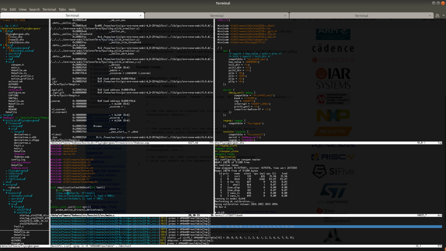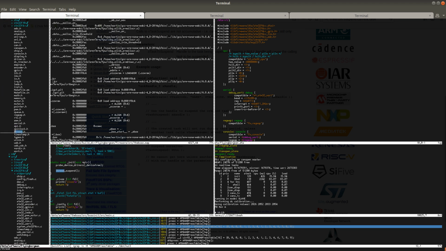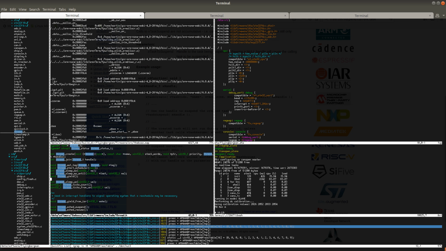Task switch hook. This is an interesting hook. It's called every time a task is switched, so it's possible to send out stuff on the debug interface. And what I'll do now, I'll go to the thread implementation and I'll do like this.